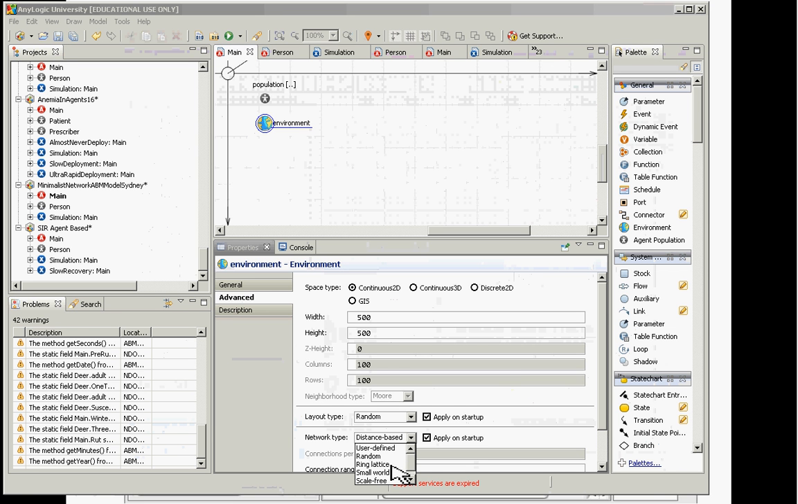We have a scale-free network, which is associated with a pronounced power law distribution associated with degrees. So very few people have tons of connections, but most people have quite few connections. Okay. And then we have a distance network that we've been seeing. So you asked about those network types.